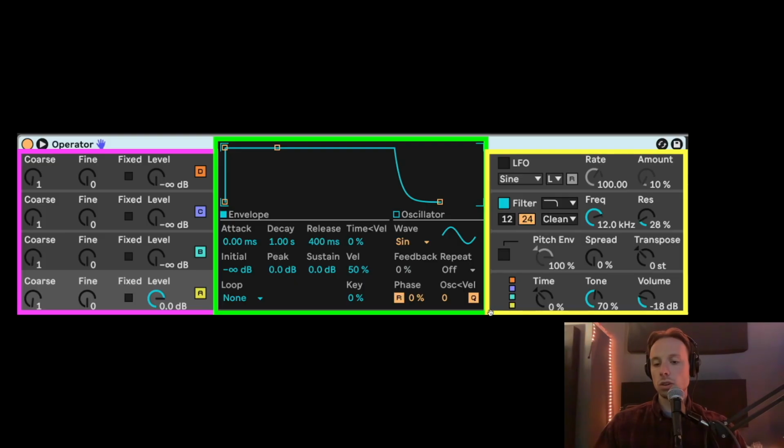So in this yellow box here, these are all of our general settings, and all of these settings will change things about the entire patch that we've made. So we've got an LFO that we can set. We've also got a filter that we can use. This is our pitch, envelope, spread, transpose. This is all like notes stuff. And then this bottom section here is going to be the other most important section that we look at.